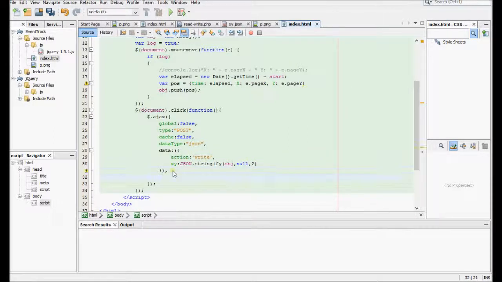Let me just add another parameter, that is the URL, and we will create a file called read write.php. Okay.